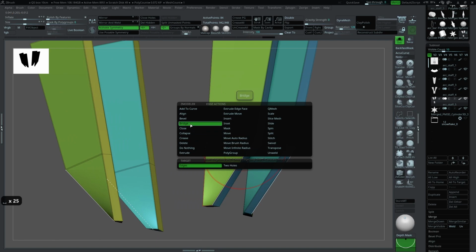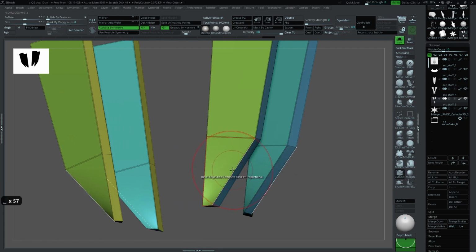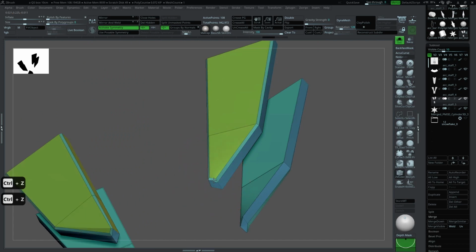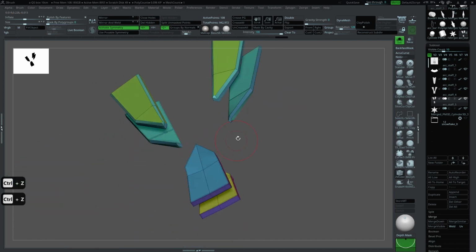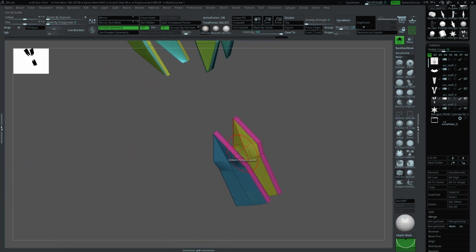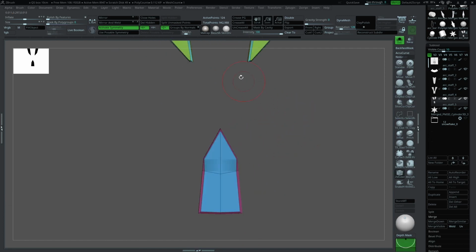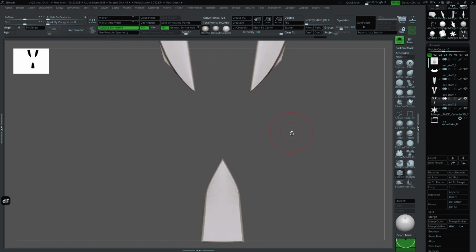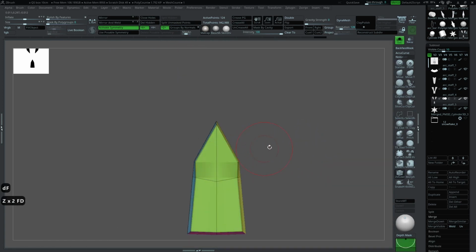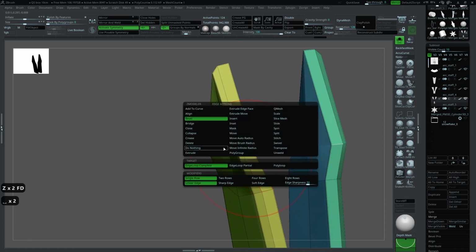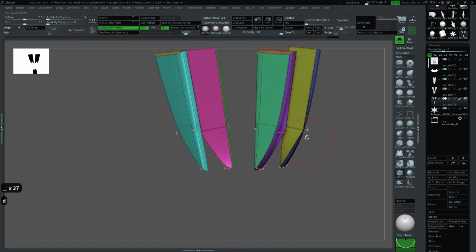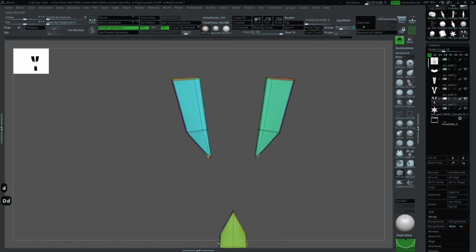Then I will add bevel right in here. Let's see, right here. This part also. Group by normal, crease polygroup. Now I will add another crease in this part here, in the corner. Same with this one.